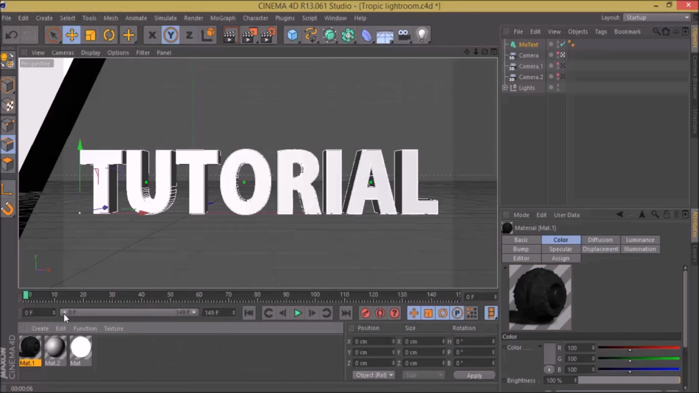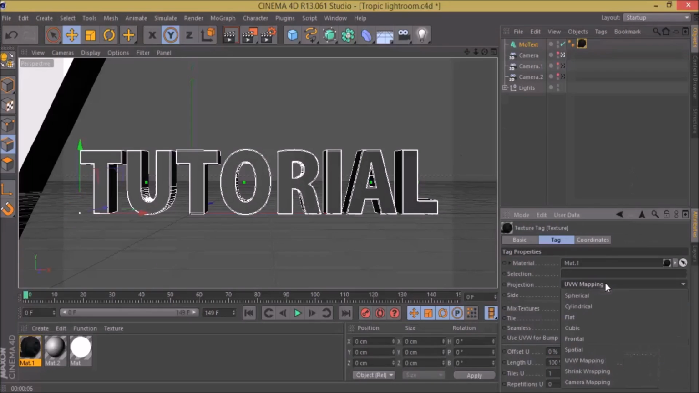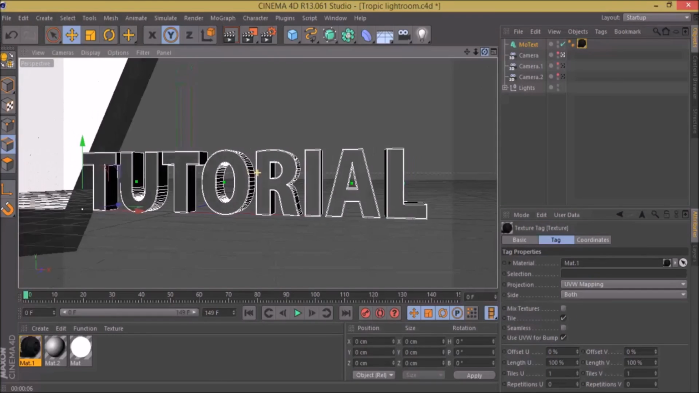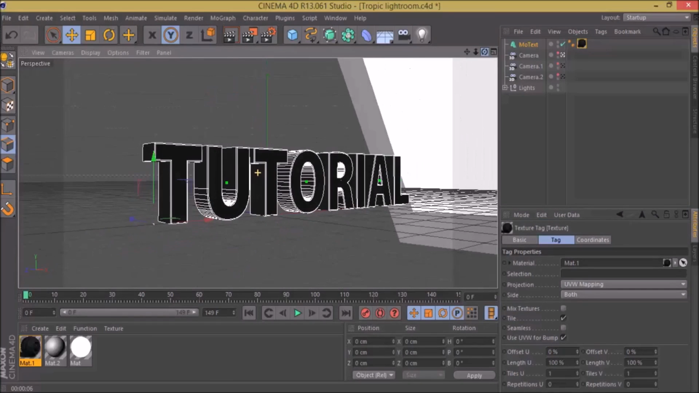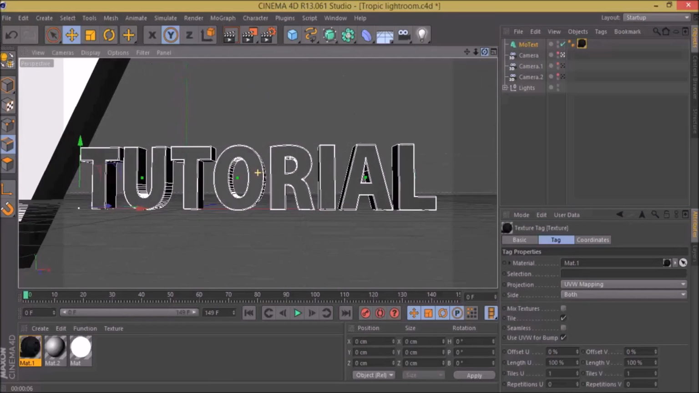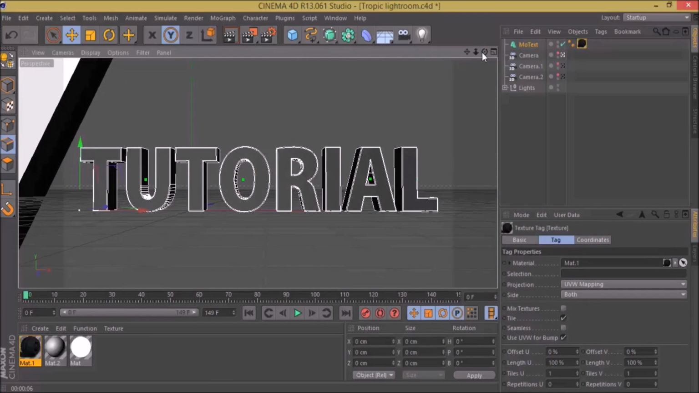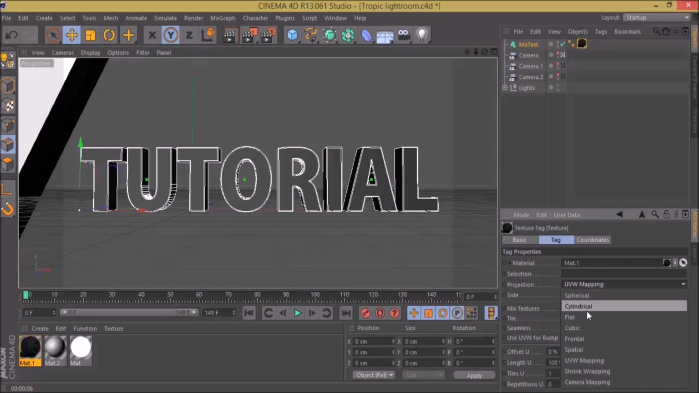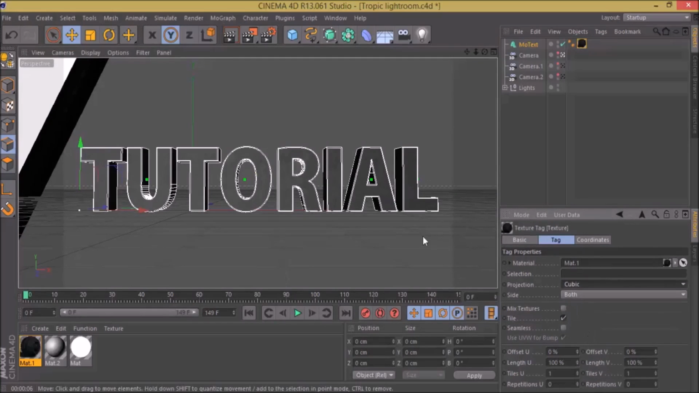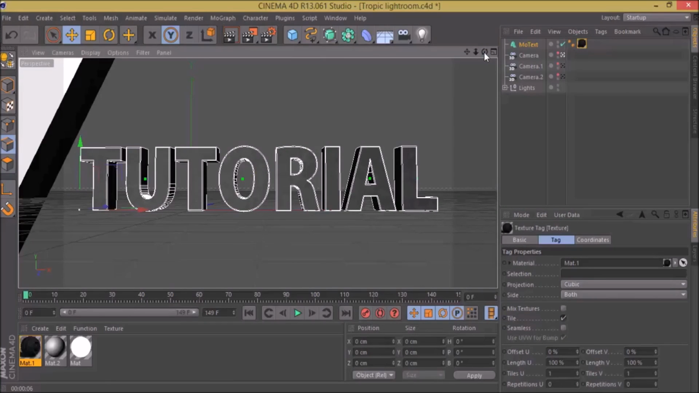Okay, so now we want to put the material on the text, just drag that over and go down here. You might not be able to see the texture on the text, but on the side you can. On the front you won't be able to, but on the side you can. So to fix that, so it's all throughout the whole text, go down to projection, and then click on cubic, and what that does is it puts the projection of the material throughout the whole entire object of the text.